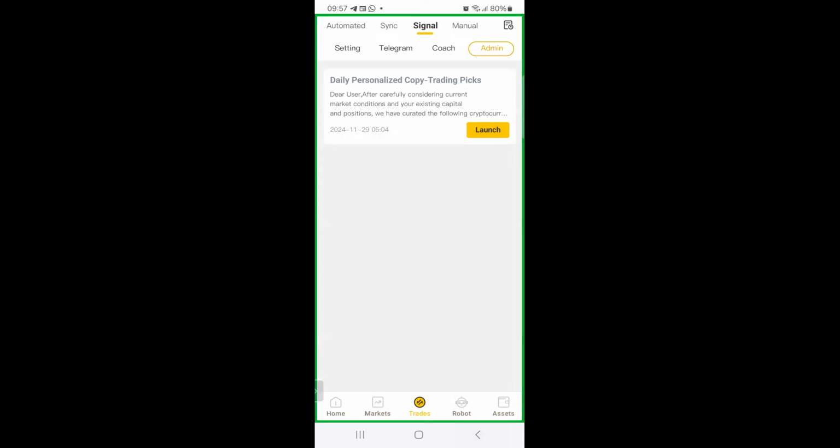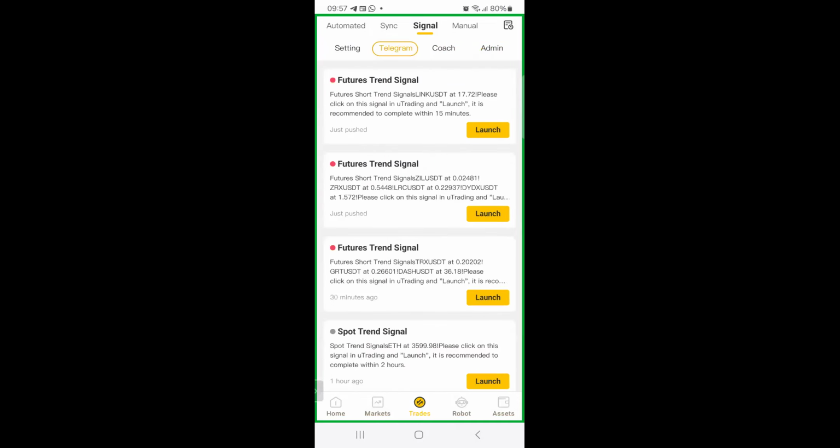Now, if you get all of these support systems, let's use an example. They have just told us about shorting Link, shorting Zilliqa, and all of that.